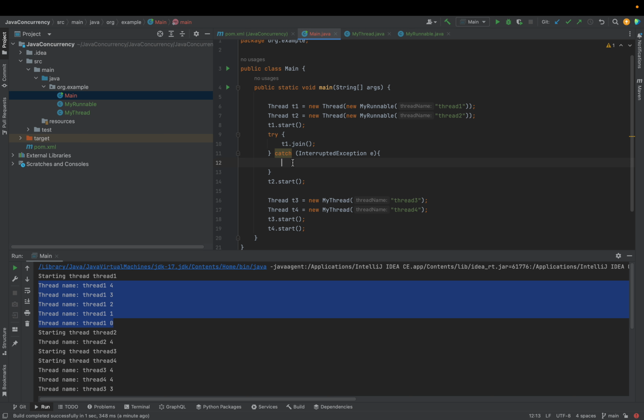But in Java, there are other ways to actually achieve synchronization by using locks and the synchronized keyword. We'll look into that in our next video.